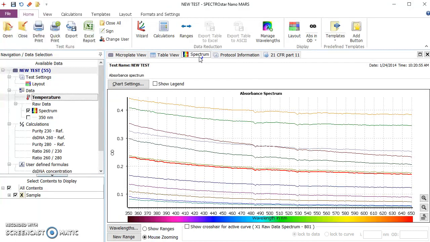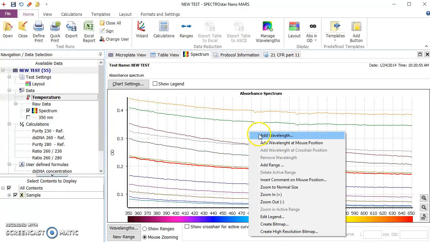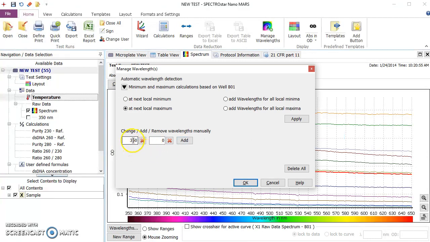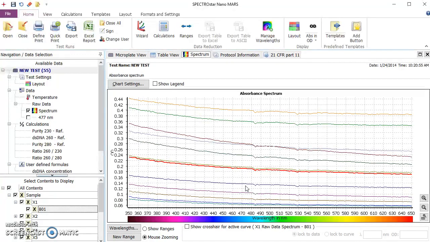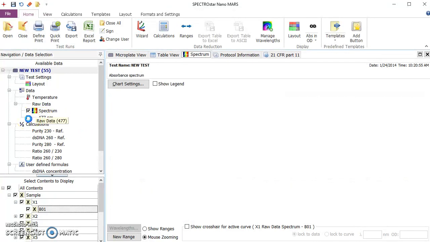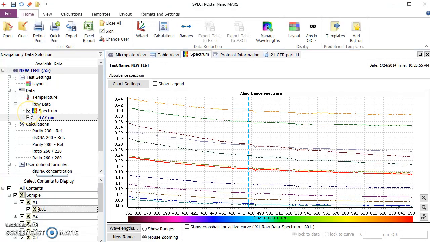One of the nice things you can do at this point is to define a wavelength. So if I've done a range here from 350 to 650 and I want to find out where the peak at 477 is, all I do is just right click in the middle, say add wavelength, and type 477 and OK. And it will go out and find that wavelength and add it to the chart. And we can see that the 477 wavelength is now added by clicking on it here.